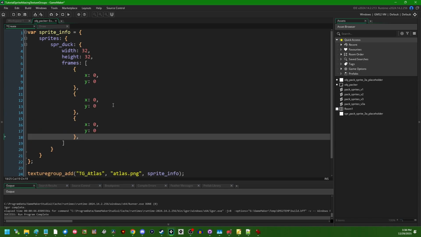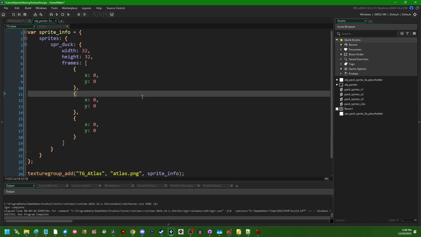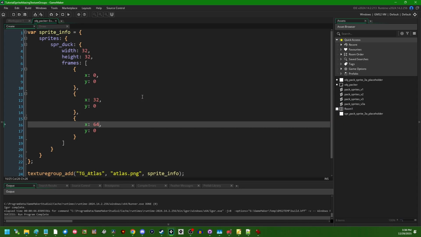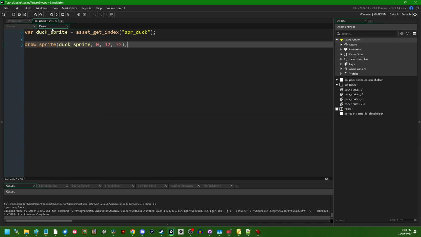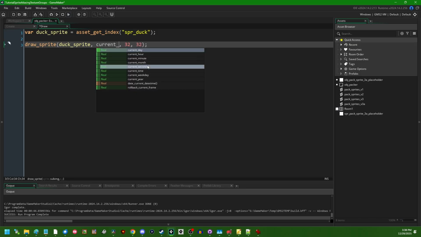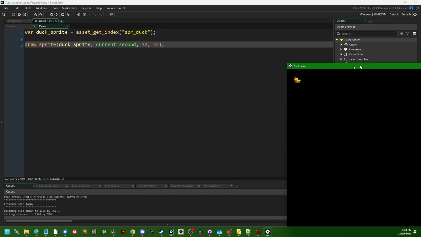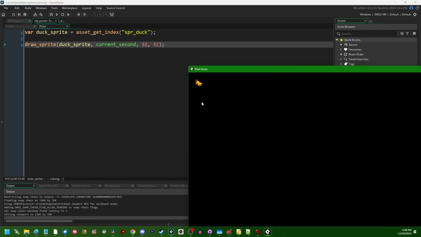So this sprite animation has 3 frames, so I can also say frame 2 is going to live at coordinate x32, y0. Frame 3 is going to live at x64, y0. And now if I wanted to show this animating, this sprite is going to have 3 sub-images to go with it. But if I just wanted to show it animating, you can use something like the current second built-in variable. And we can see that every second we're going to flip through these 3 frames of animation.